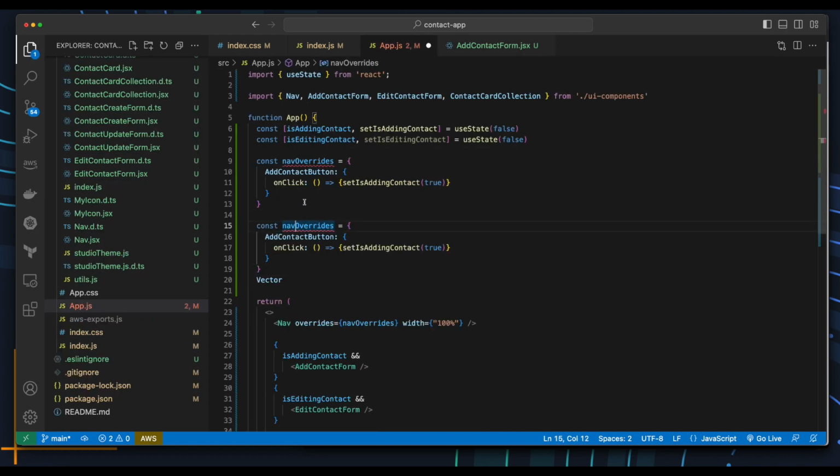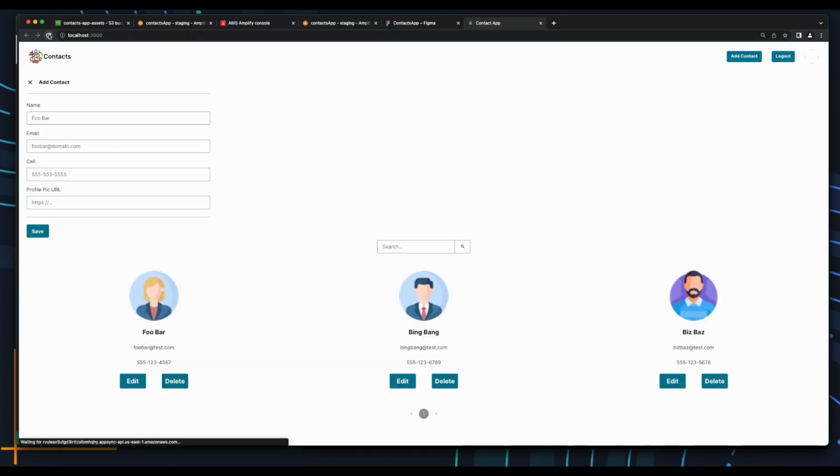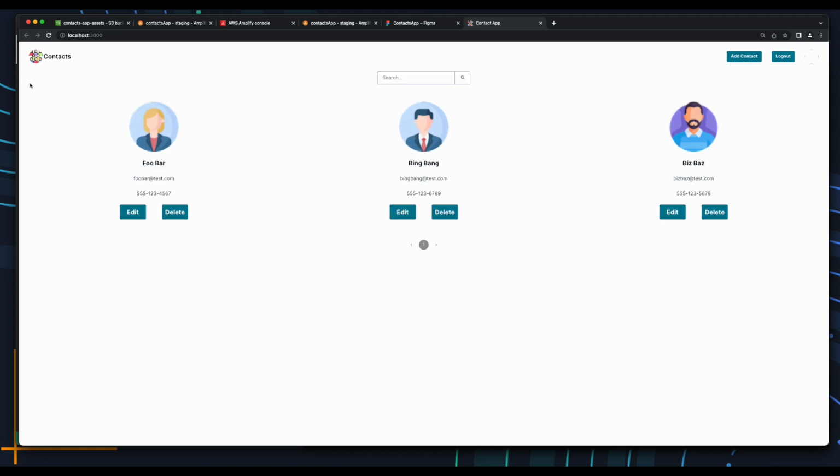then add an overrides for add contact, specifying the vector and giving it a value for an on-click event handler, which will set is adding contact to false. Then I need to jump down to the add contact form element and add an overrides property with a value of the add contacts override. Now I'll save the code, jump back into the browser, refresh the page, add contact, and now when I click the X, the form is closed.